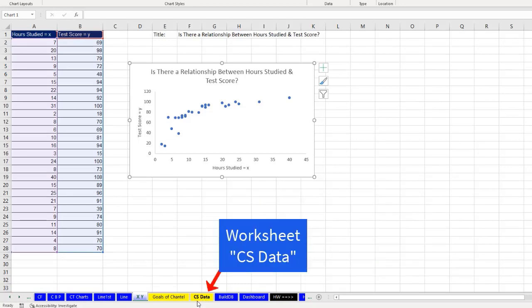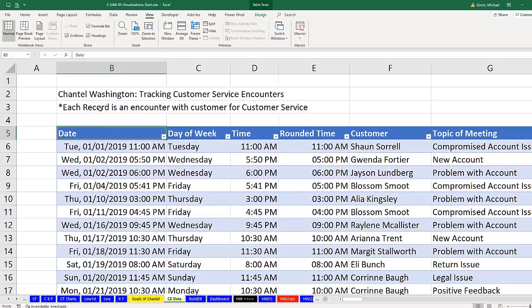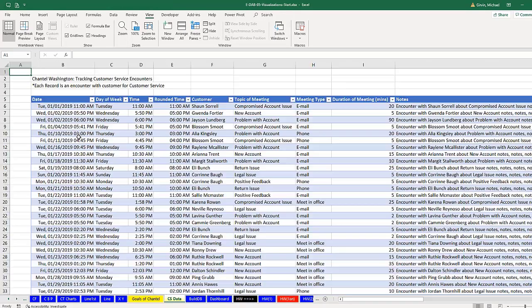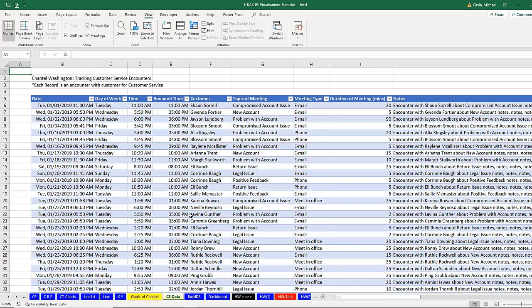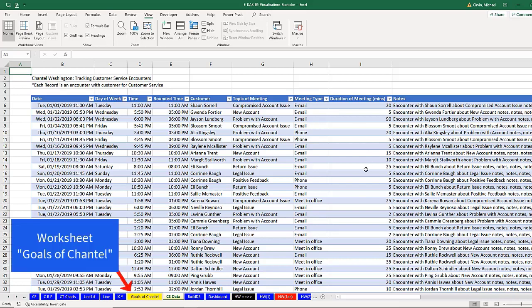Let's go over to the sheet CS Data. Chantel Washington is a manager, and she's tracking customer service encounters. And here's the data set she's keeping. Each one of these rows is a record for her customer encounter. Some of the columns we're interested in for a dashboard: day of the week, time, the topic of the meeting, type, and the duration of the meeting.